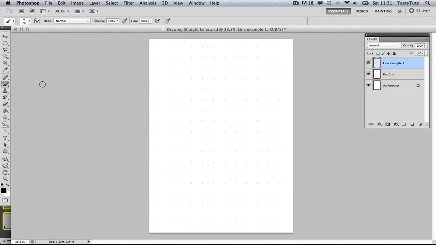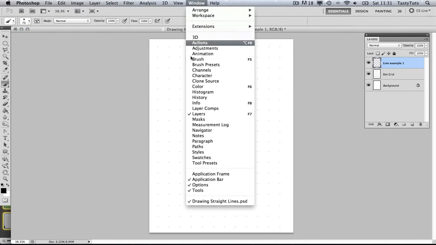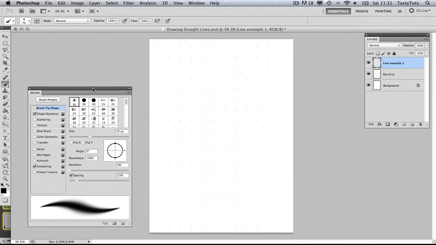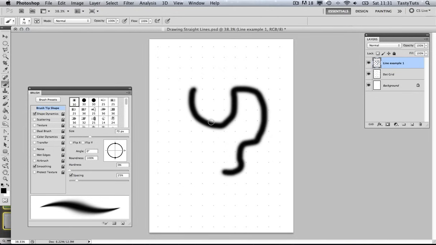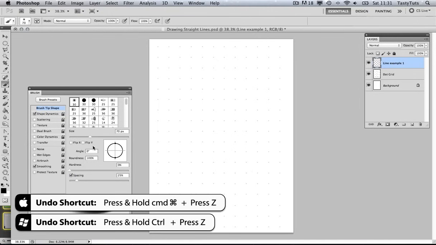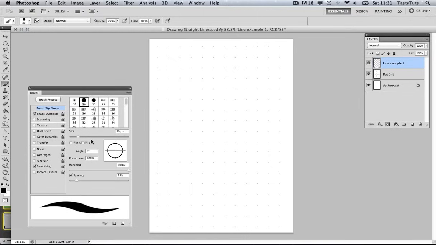Okay, so we've got our brush tool selected, and if we look in the top left, we can see the size of the brush. But I'm going to come to Window and just pull up my brushes panel here so I can see it a bit more clearly. At the moment, we have a size 30 brush, and if I just draw on the canvas here, we can see that it's actually a feathered brush. Now, I don't want that right now, so I'm just going to press Command Z to undo that. And I'm going to choose a solid brush, and I'm going to change the size to about 10. Okay, so if I draw on my canvas, we can see that that's a better line. Again, I'm going to press Command Z to undo that.